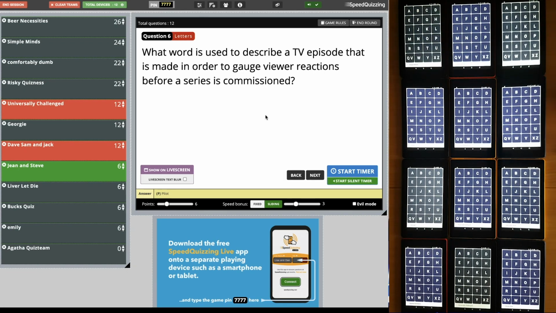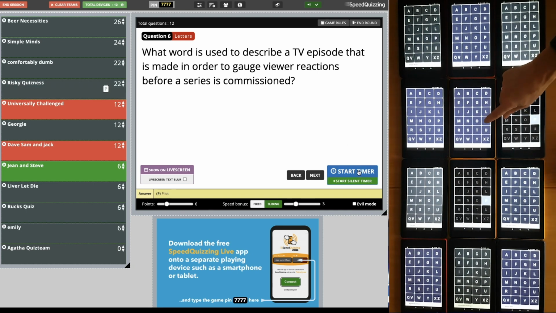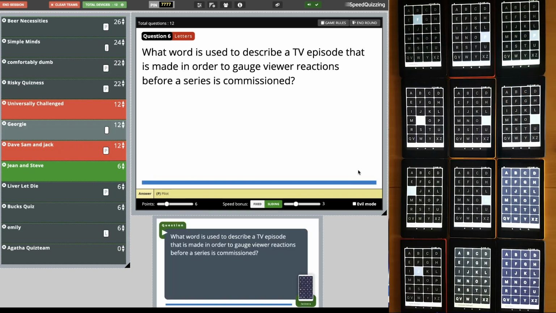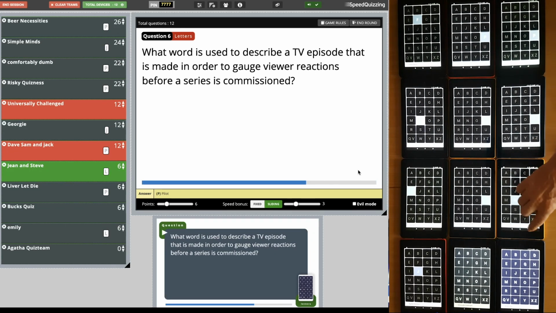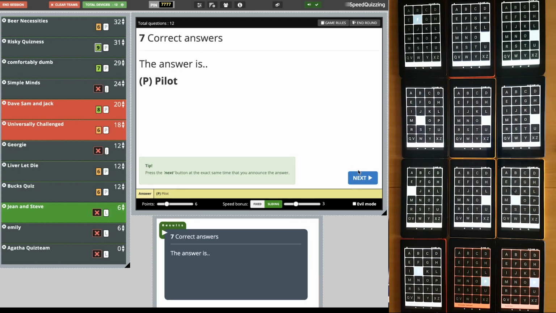What word is used to describe a TV episode that is made in order to gauge viewer reactions before a series is commissioned? And you've got 10 seconds starting now. Now 7 correct answers, as you'll see. The fastest 3 have got bonus points now, and they're flickering, so draw our attention to them as well, which is a newish feature. 7 points for the third fastest, 8 points for the second fastest, 9 for the fastest. But you just carry on as normal. 7 points for a correct answer. The correct answer is pilot.